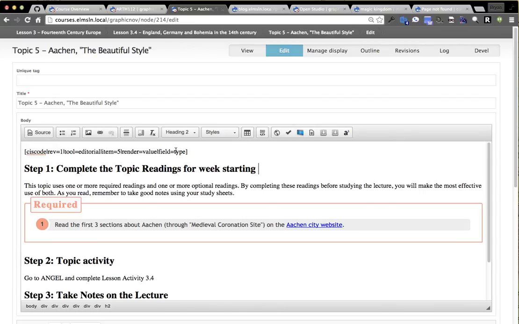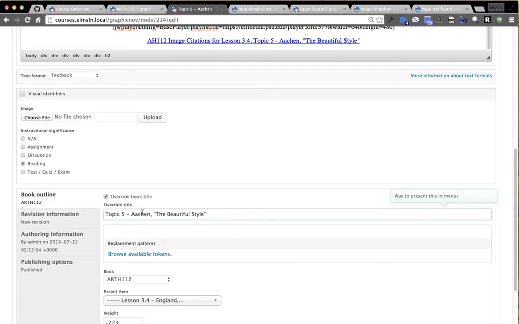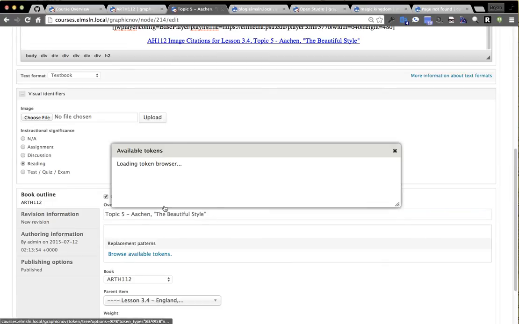starting, right? And so what you would normally do is something like this, right? And then that becomes a piece of information that needs to be updated and managed after the fact. So what we're going to do is throw in a token here. And we can pull them. I need a button to pull them from there, but let's browse the available tokens.